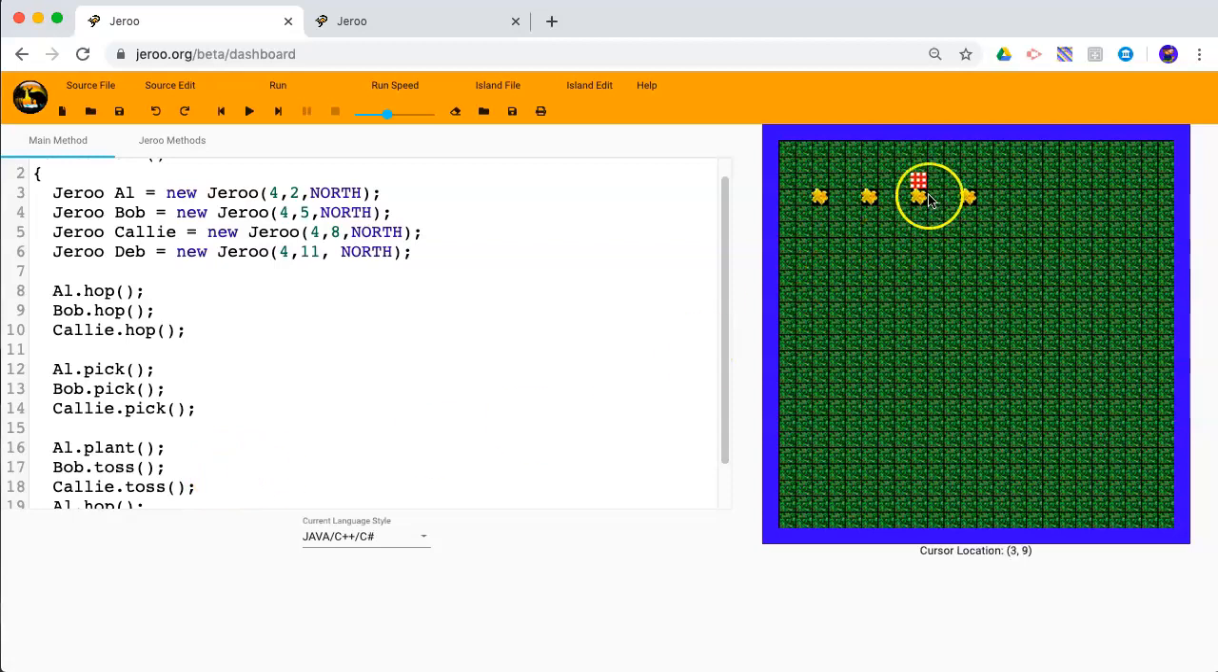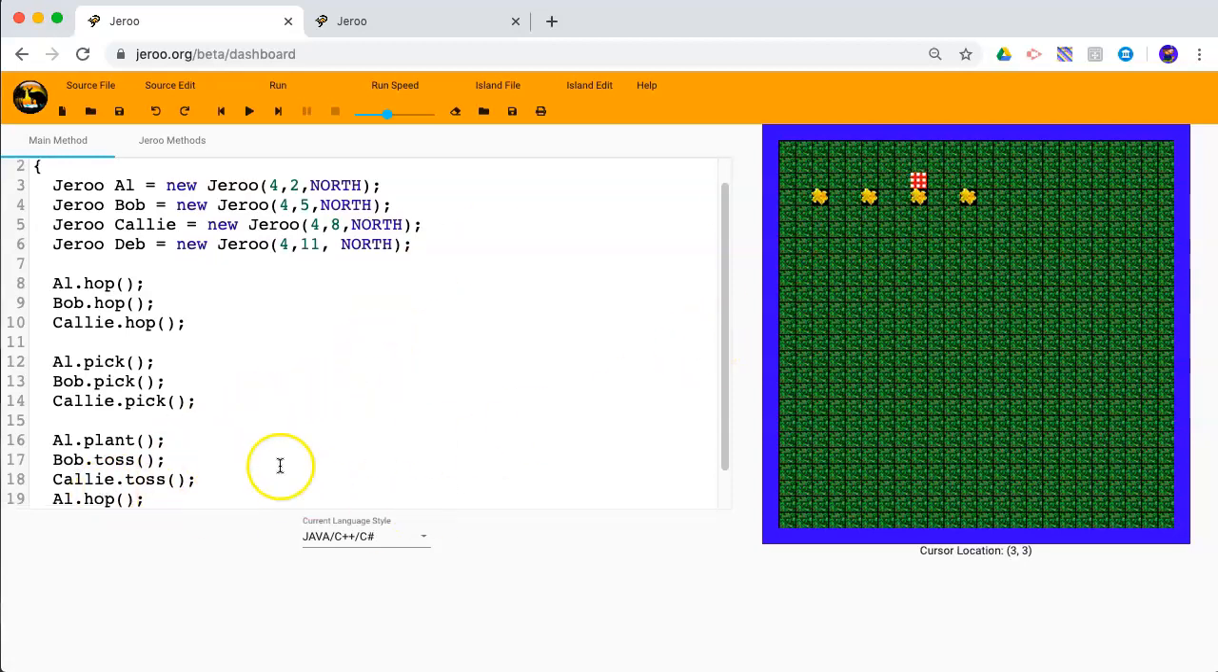Callie will toss hers. She's got the net in front of her, and then Al over here is going to hop. So what we're expecting to see is, because he's going to plant the seed back there, whenever he hops forward, we'll see the plant again.